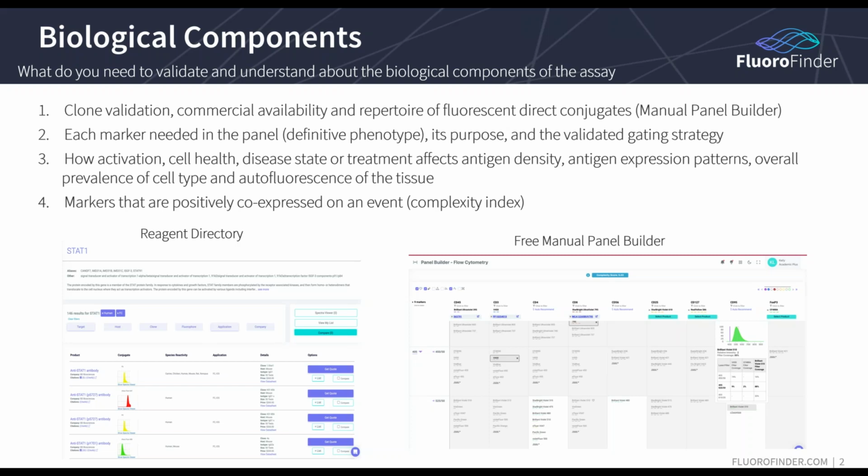So you need to know your definitive phenotype, but more importantly, I feel like everybody on the planet should just ask themselves why. Why do we think and do? Why do we build any assay the way that we do? To understand the purpose of each of the markers in your panel and have a validated gating strategy that makes sure that you don't accidentally negate or underrepresent a particular cell population is really important.